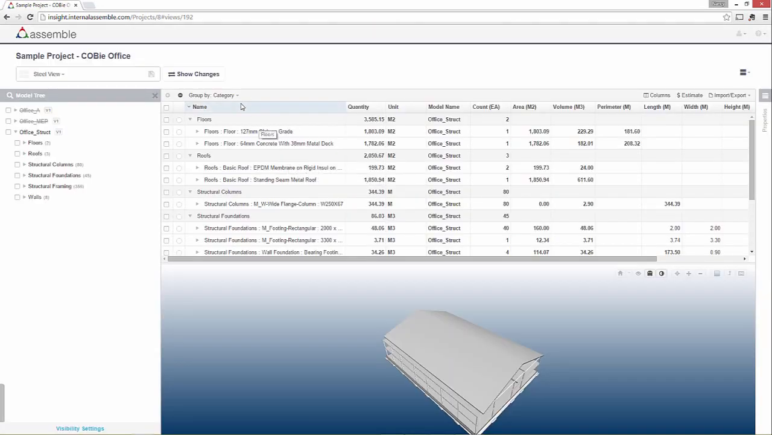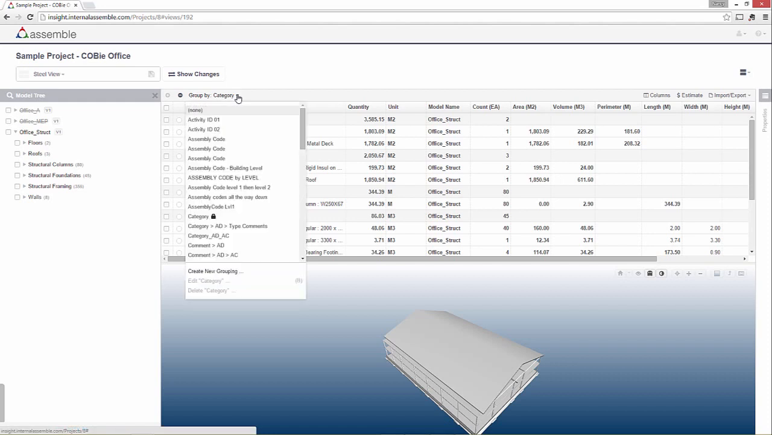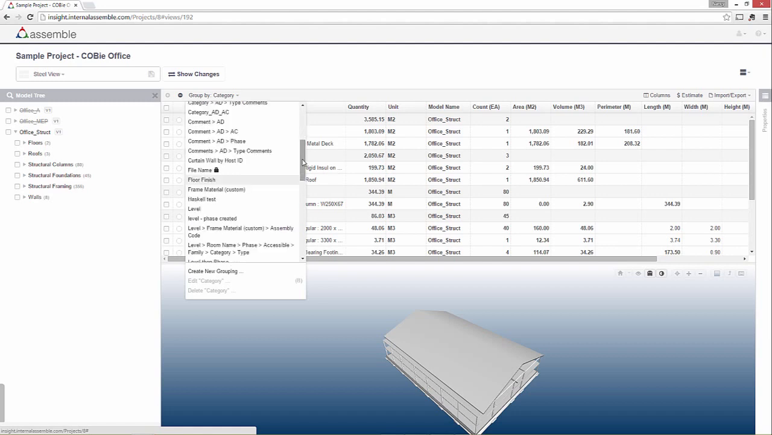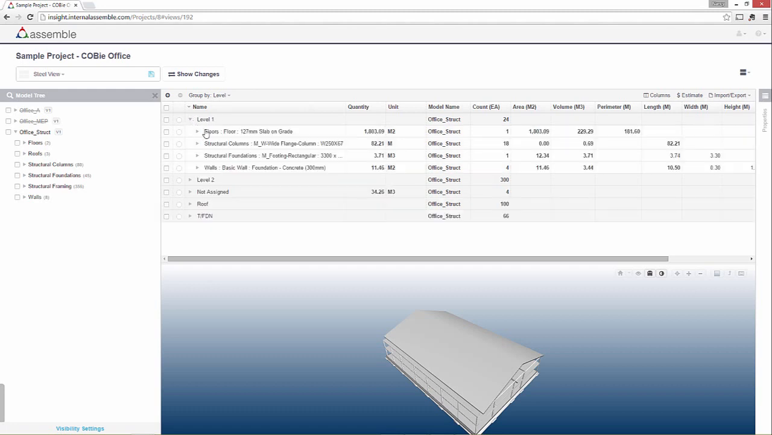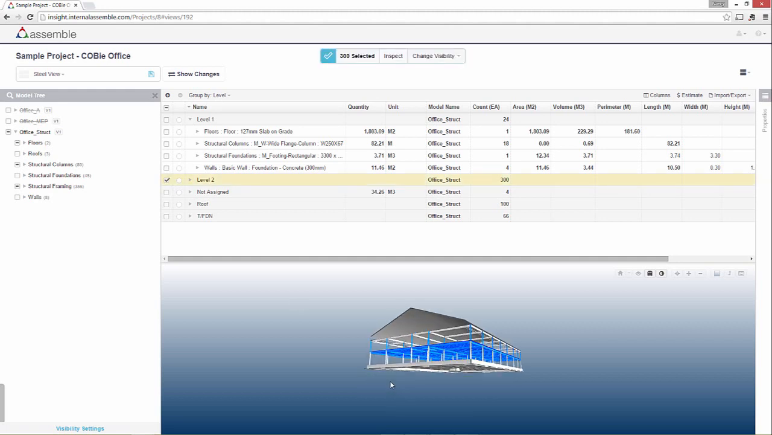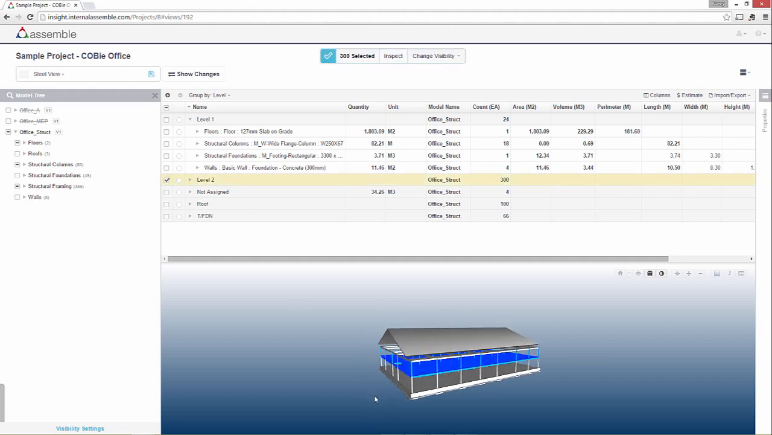The Group tool is located directly above the inventory. Click on the drop-down arrow to see a list of the available groupings that you can choose to organize your inventory. Let's start by choosing the grouping Level. Now all the objects that share the common property of Level 1 are grouped together. In this way, you can investigate your model based on groupings of objects that share common properties.